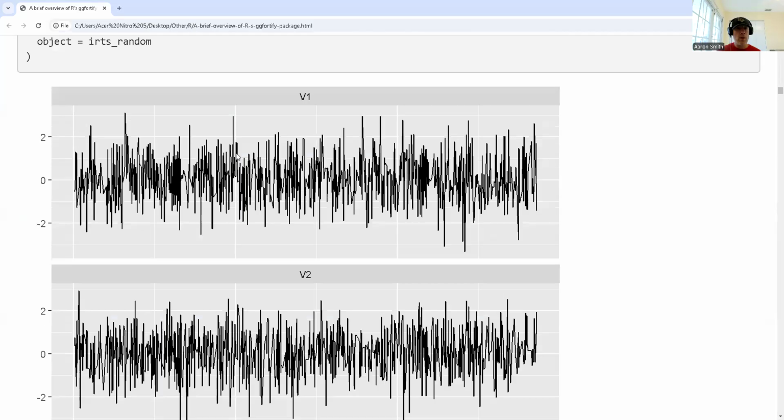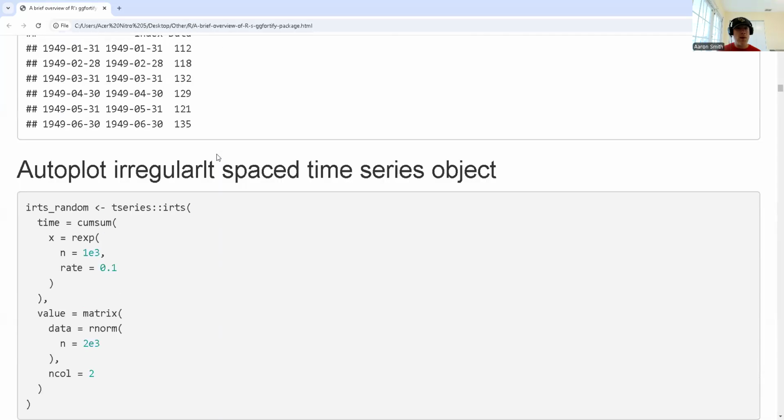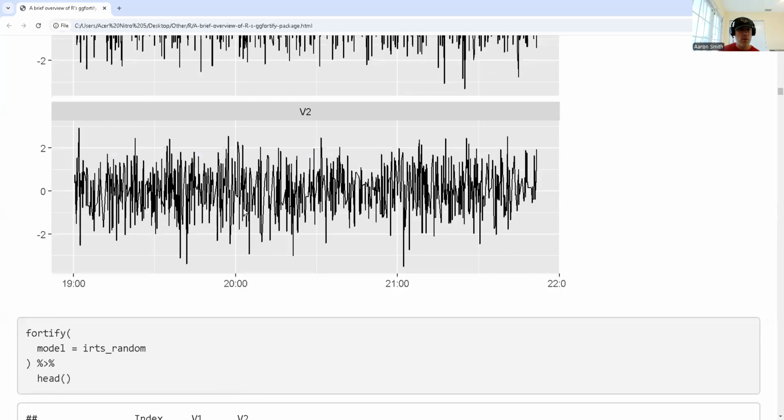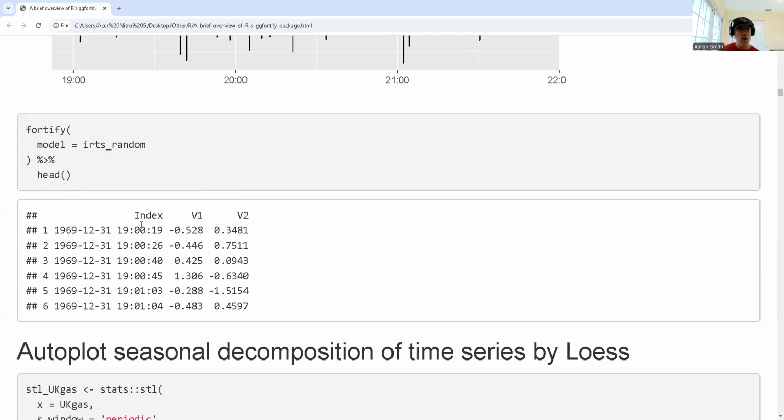Yeah, so when it's an irregularly spaced time series object, that means that if I look at two consecutive observations, I have no guarantee of what the time difference between those two observations are. And so it just sets us up, figures things out for us very nicely.